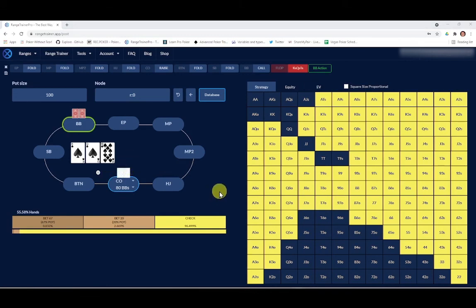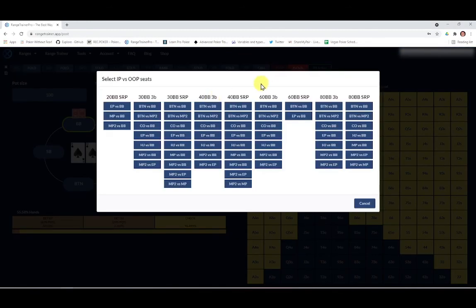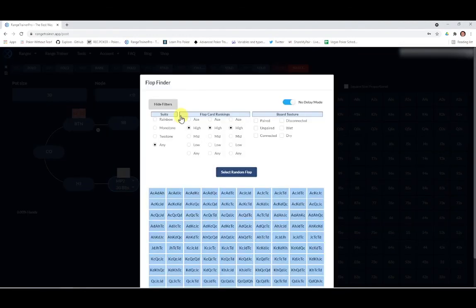If we decide we want to study a different kind of flop texture, we don't have to hit this. We can hit the database button and it takes us back to the database selector. So I'm going to go ahead and select button versus MP2 under 30 big blind, single raise pot, like we had before. And now it takes us to the flop finder. We can then filter it as we want, or we can select a random flop right from here.